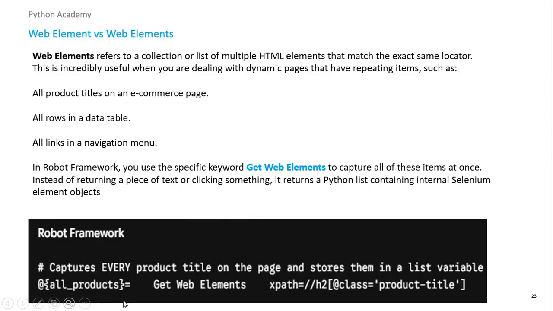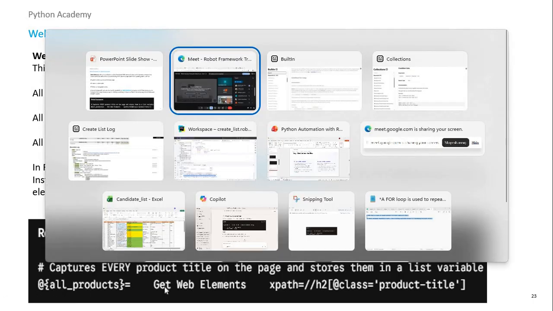So how can you do it? Suppose this is the XPath, so you can use Get WebElements and it will store them as a list. A list of items will be there, a list of elements will be there. So this will be the list. So we are considering the at-the-rate symbol, okay. So let me give you one example.